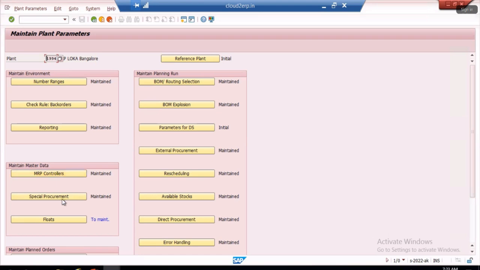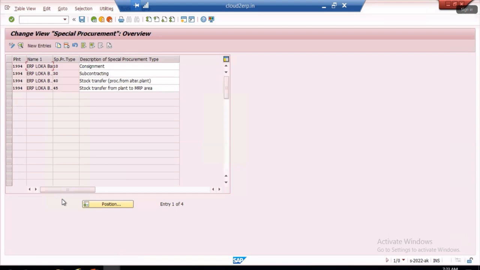Then we have the special procurement. Special procurement is nothing but when you run an MRP, should it create a PR, a direct PR, or should it create a consignment order, or should it create a stock transfer order? That is decided here. So for some materials, a business will fix that. For this material, I don't want to buy from an external supplier.